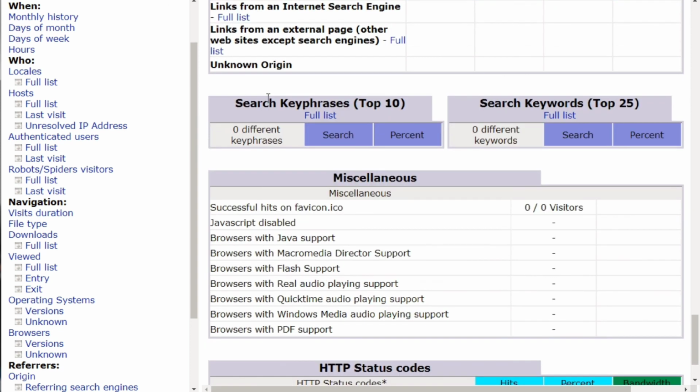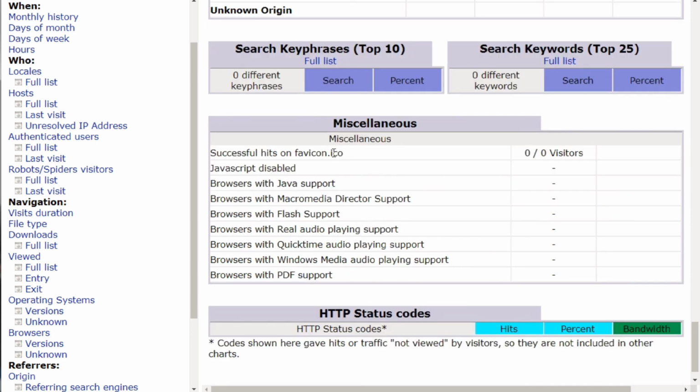You can also see the search phrases, like what kind of search phrases people are typing into Google to find you. So this is really good to have. So we got search key phrases, which are a bunch of keywords put together, or we have keywords in the top 25 right here. And then of course you can see the different types of browsers people are using with different types of support.